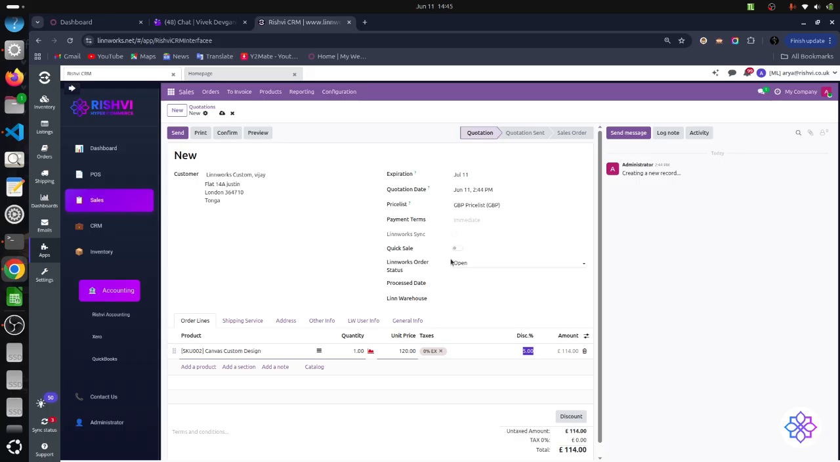And here we have another feature called Quick Sale. So when you enable this Quick Sale button, it will automatically create an invoice as well as the delivery note when you confirm this order. If you do not enable this, it will just follow the traditional way where it just creates a delivery note when you confirm the order, and you need to manually create the invoice by yourself.